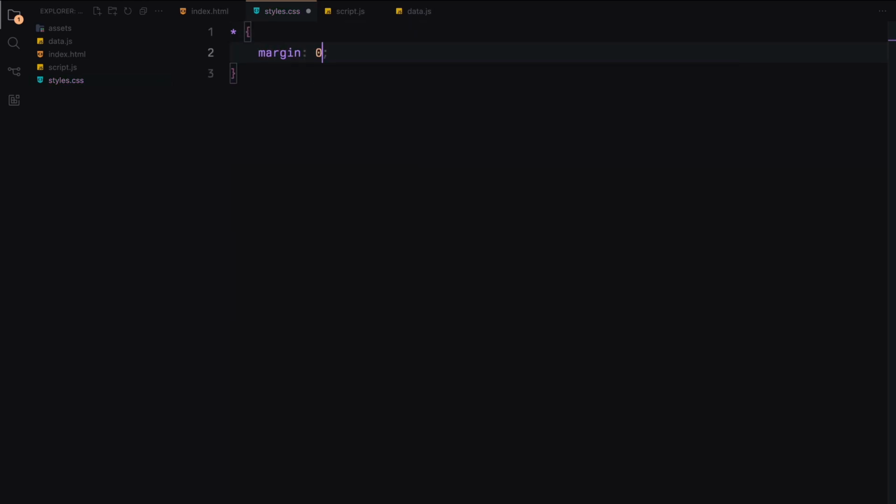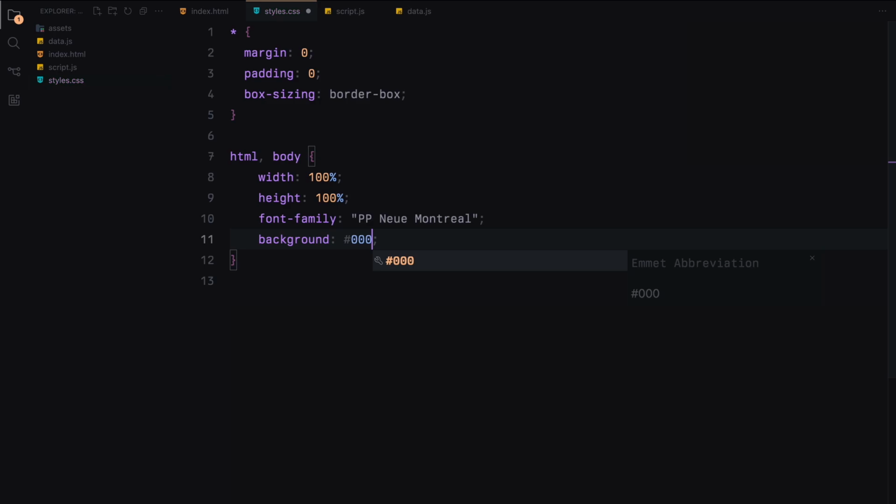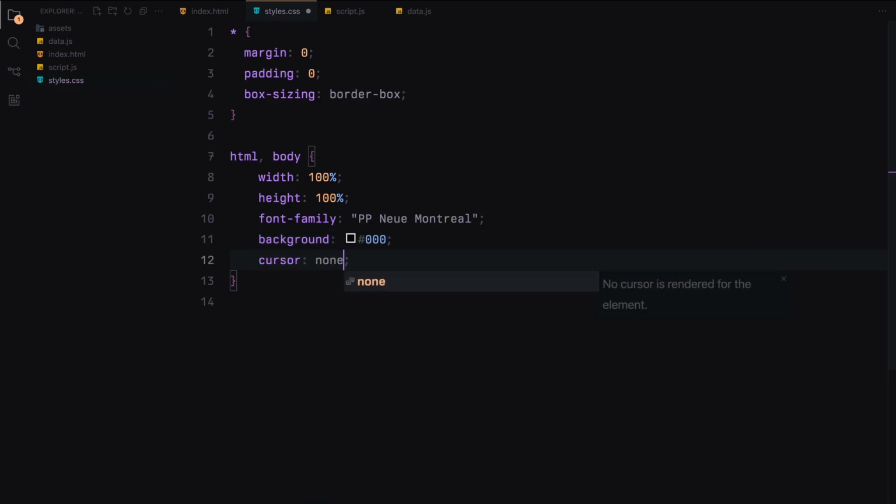Now let's move on to styling. First, we reset all margins and paddings to 0 and set the box sizing to border box for all elements. Next, we set the HTML and body elements to occupy the full width and height of the viewport. We'll use the Neue Montreal font family, set a black background and hide the default cursor.